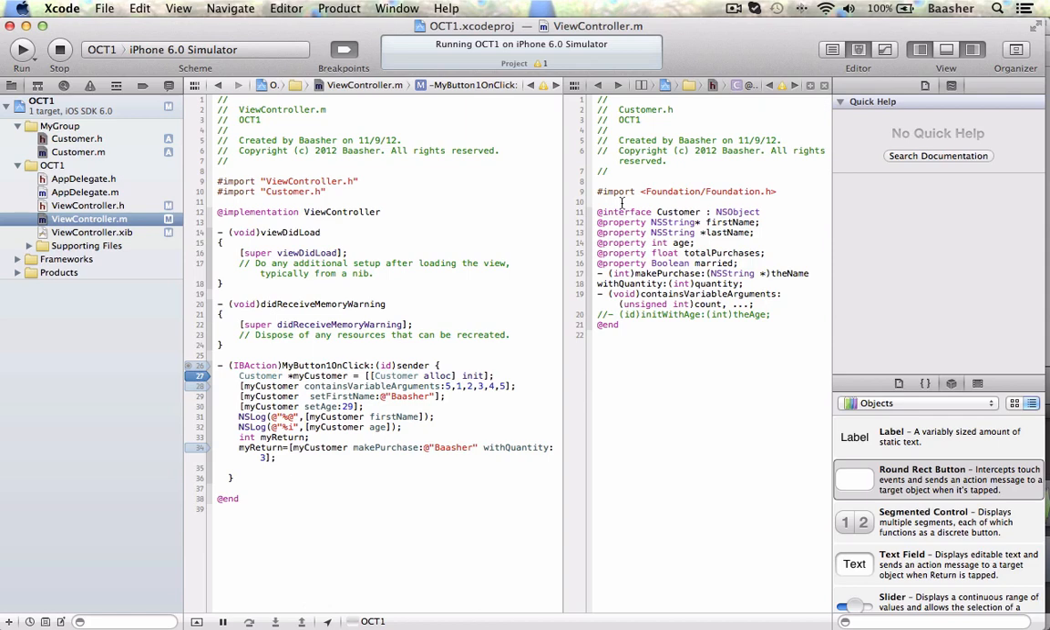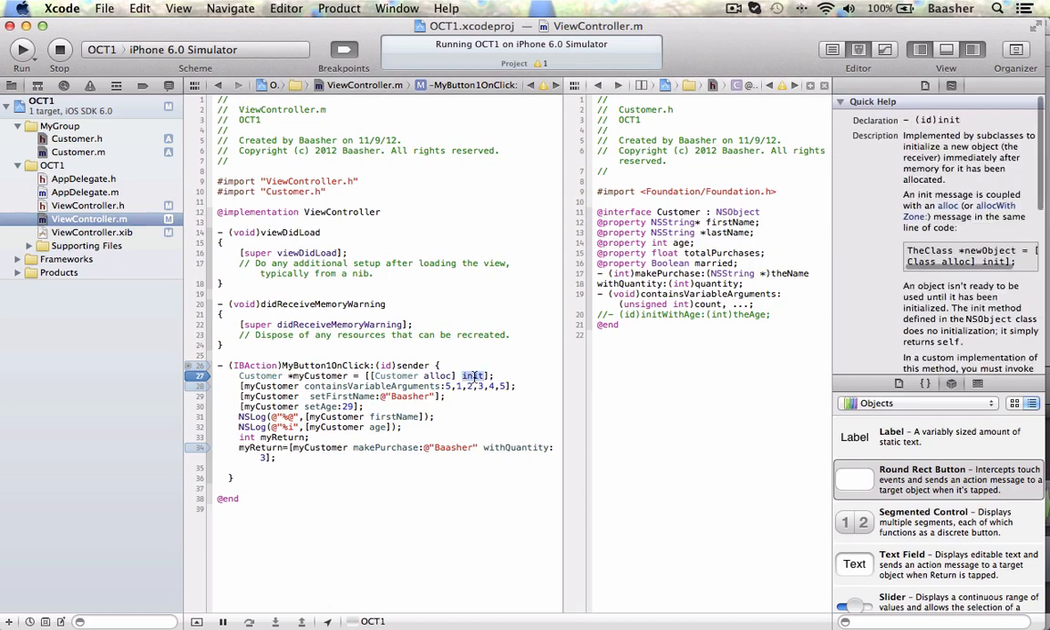We have been talking about methods and calling the methods. Today we'll talk about a very special method called init for initialization, and we've been using it right here when I created an instance of my customer called my customer. I called this method init.